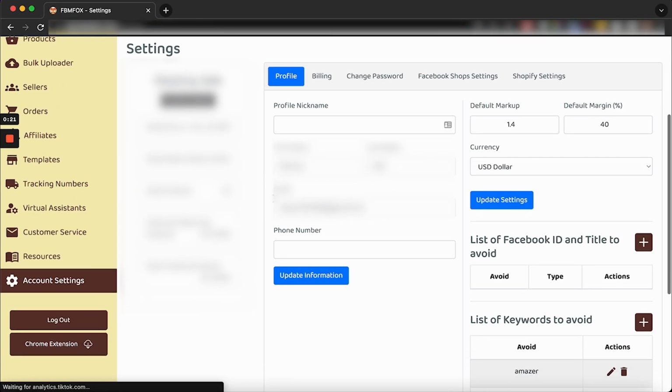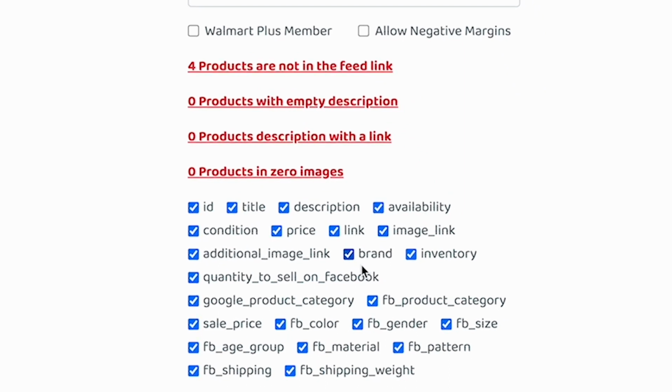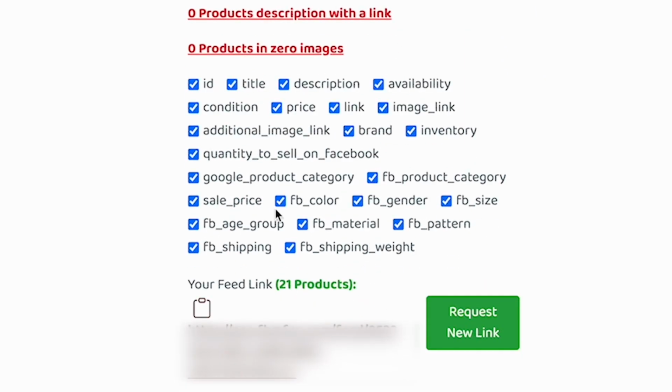Once you're in the account settings area, if you go into Facebook Shop settings, there are a whole list of new options, right? Generally, you are using products that go into your feed link and then they go right to Facebook. The way you can now control that a little bit is by enabling and disabling certain fields. For example, we added a whole bunch of new fields: the sale price, Facebook color, Facebook gender, Facebook size, Facebook age group, Facebook material, Facebook pattern, Facebook shipping, and Facebook shipping weight, right?